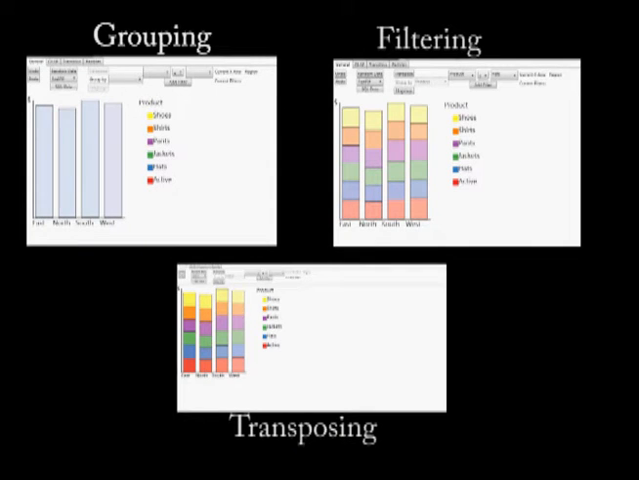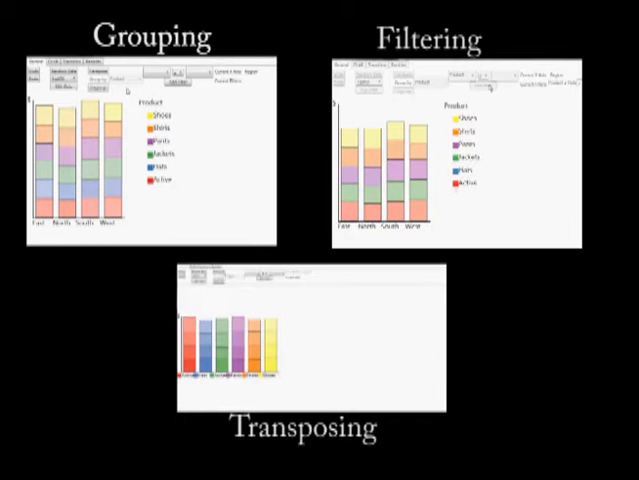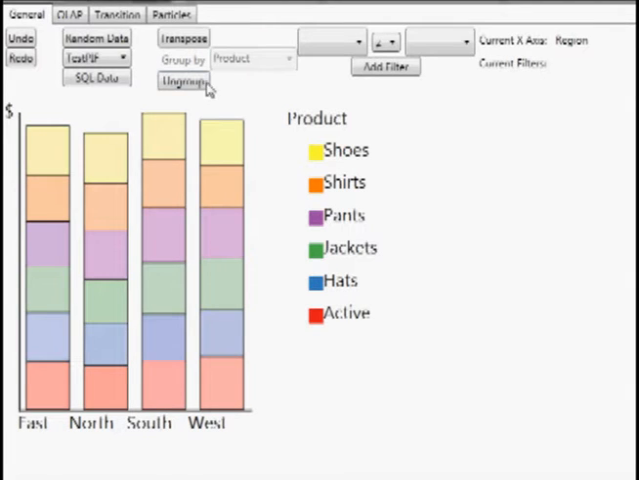It supports three basic operations: grouping, filtering, and transposing, or changing the x-axis. Let's look more closely at these basic primitive operations. Grouping is straightforward. Fading in the subgroups over the larger groups, we have control over the duration of the transition.